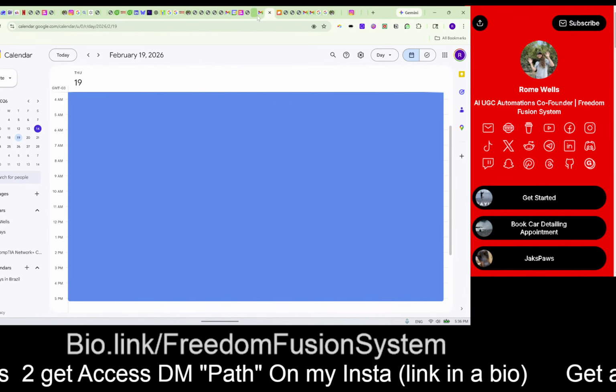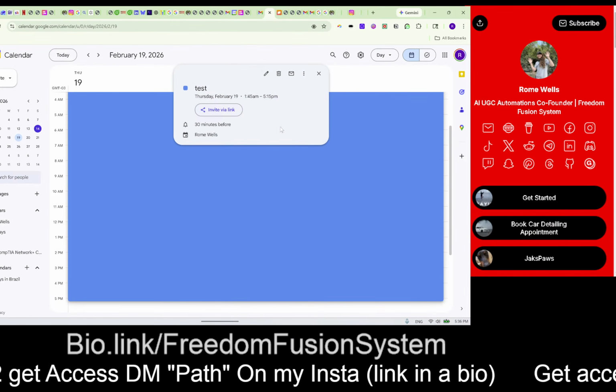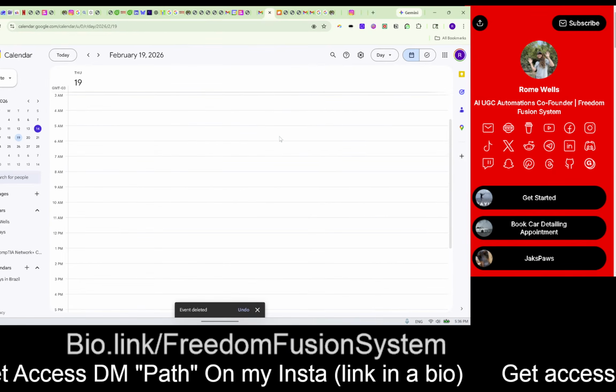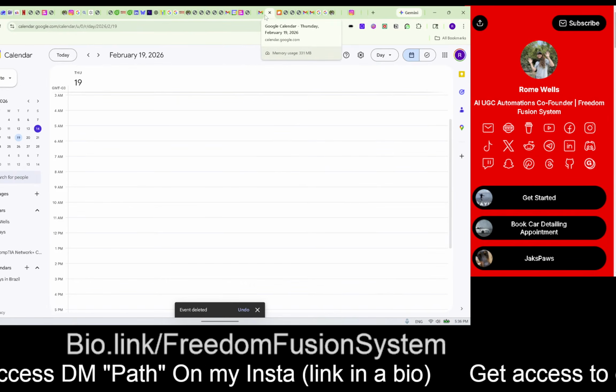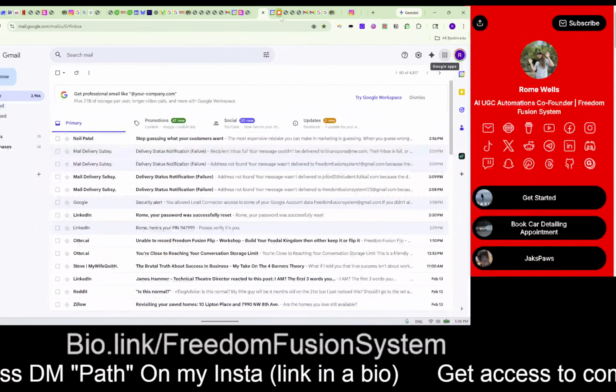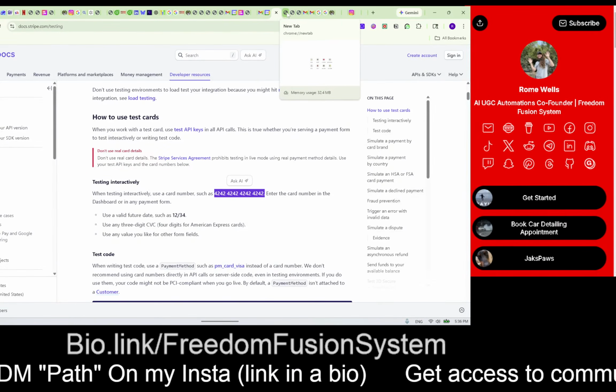Now, why is this useful? Because all of a sudden, you don't need to log into those calendars. You can just talk to your Google Calendar and get everything done through it.